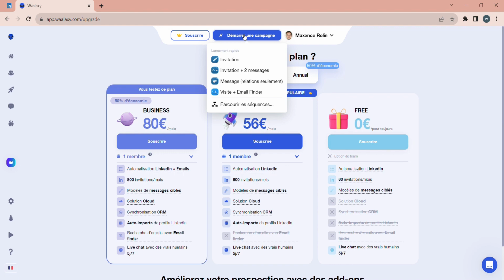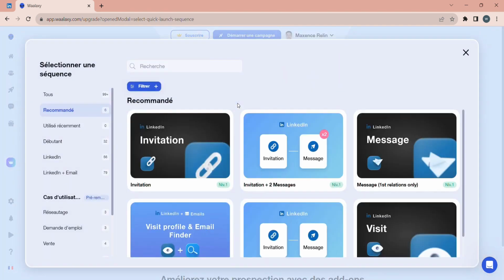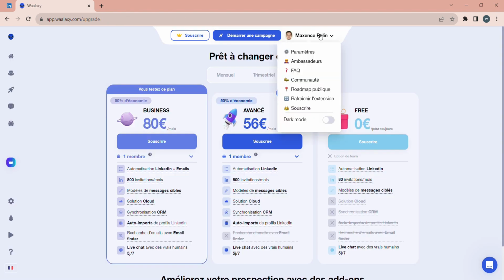In Browse Sequences, you can see that Waalaxy offers a huge number of options. There are a whole host of sequences available for you to use once you've imported your leads into Waalaxy. The Invitation campaign, for example, will enable you to invite prospects to join your relationships. Invitation plus 2 messages lets you invite prospects and then send them 2 messages once they've accepted the invitation. There are also sequences that combine messages on LinkedIn and the sending of emails. We'll come back to this in detail.